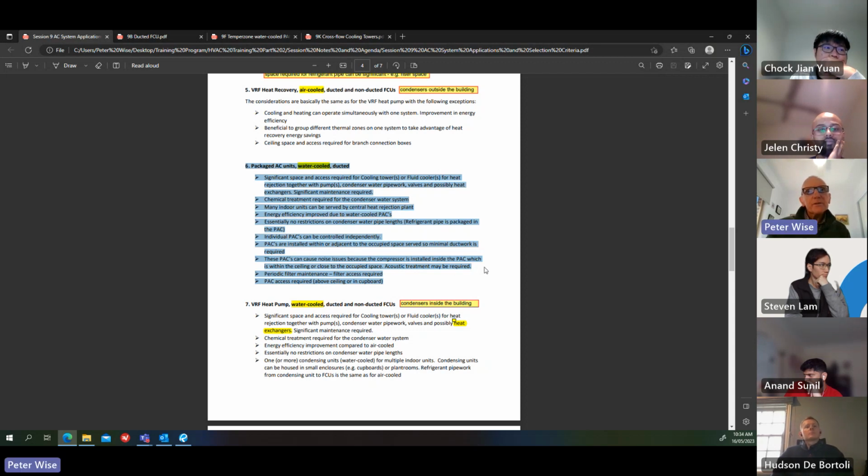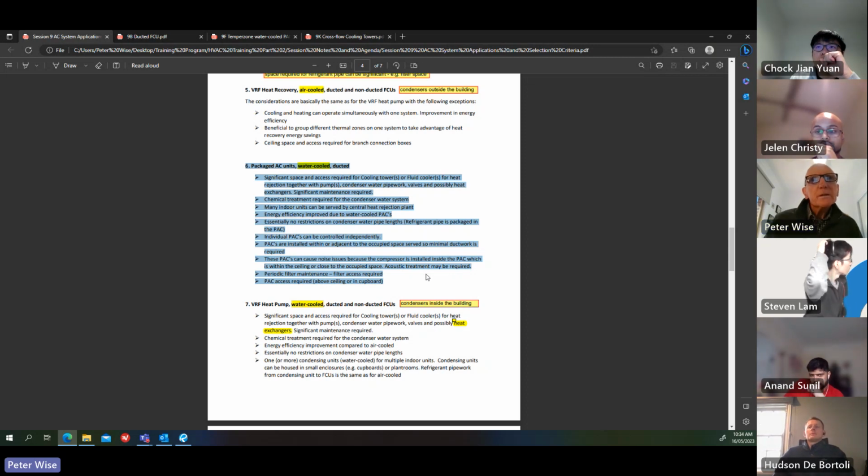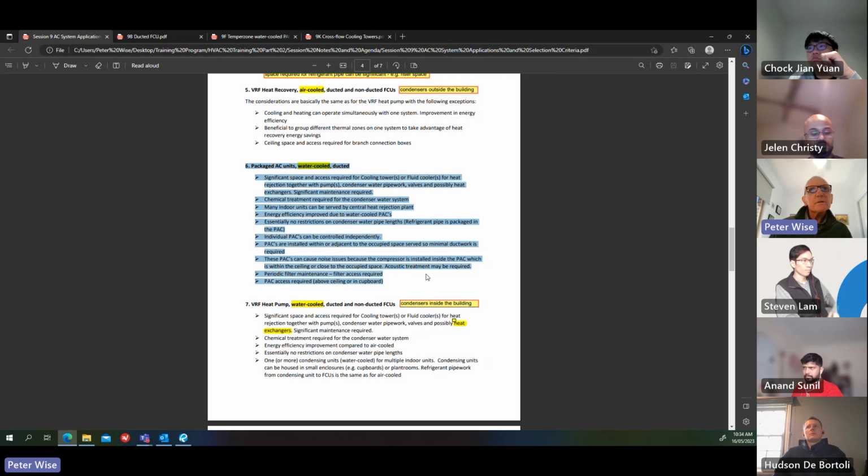However, the package units have a compressor in them as well, so that can cause noise issues. So sometimes acoustic treatment may be required in the ductwork, in the return air and the supply air ductwork, to take out the noise of the compressors. You can also get jackets for the compressors, which will help to absorb some of that noise. So just be aware of that. If you're going to put one of these units in a ceiling above an occupied space, there's a good chance that it might be a bit noisy.